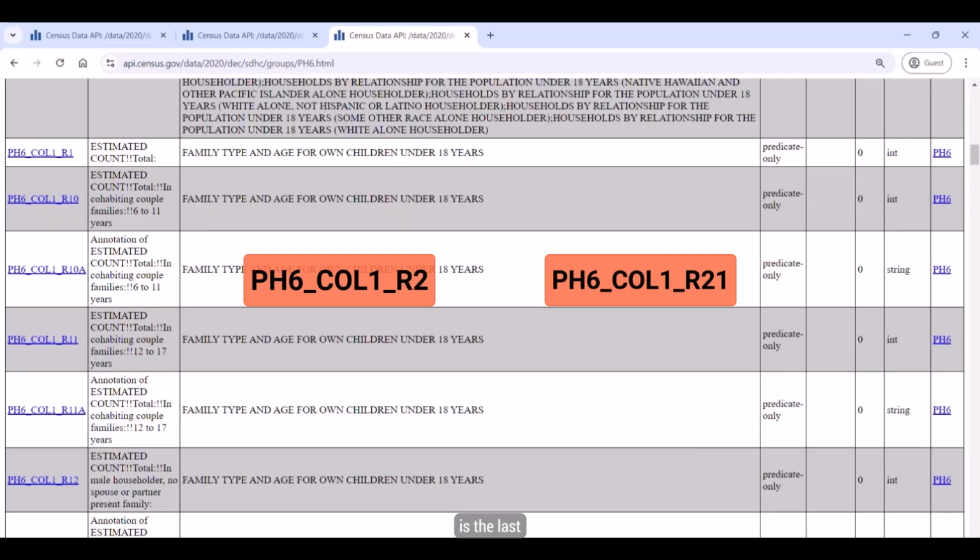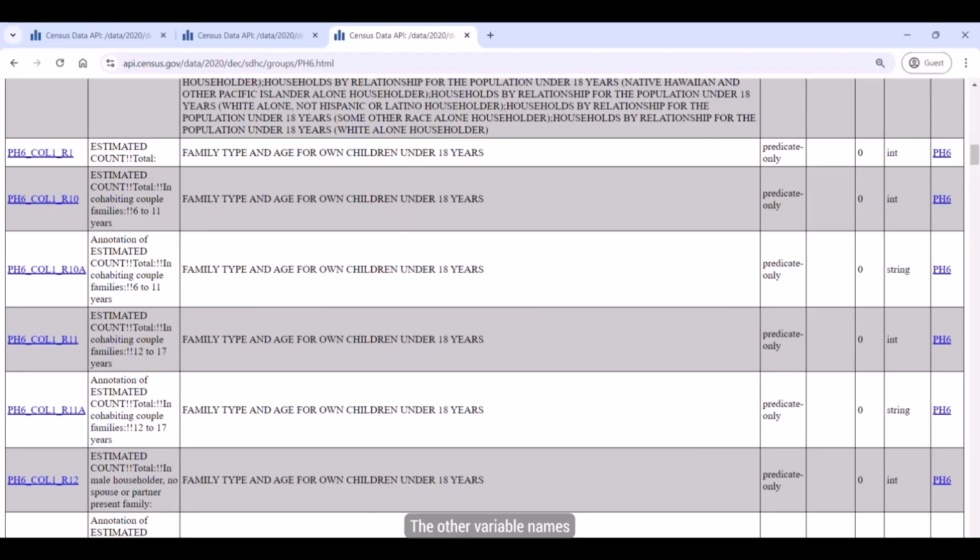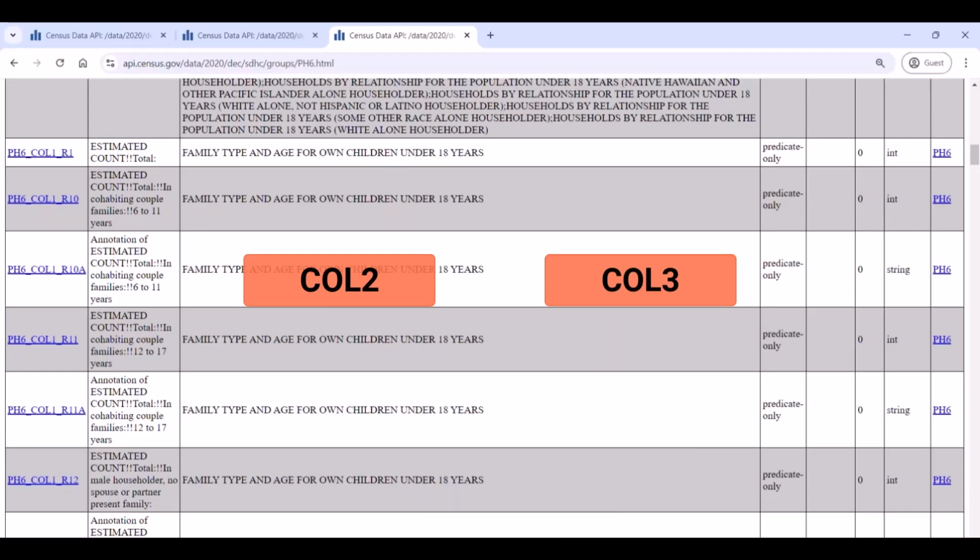PH6_COL1_R21 is the last row of the first column of the table. The other variable names are adjusted slightly to reflect their placement in columns 2 and 3, which are respectively COL2 and COL3.